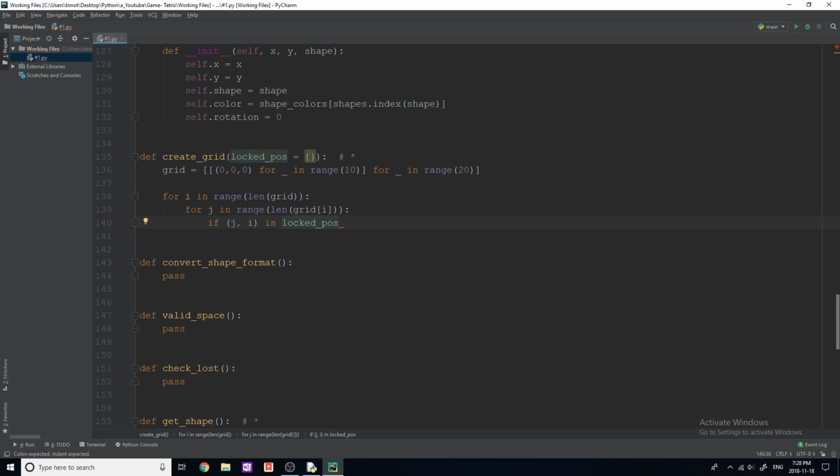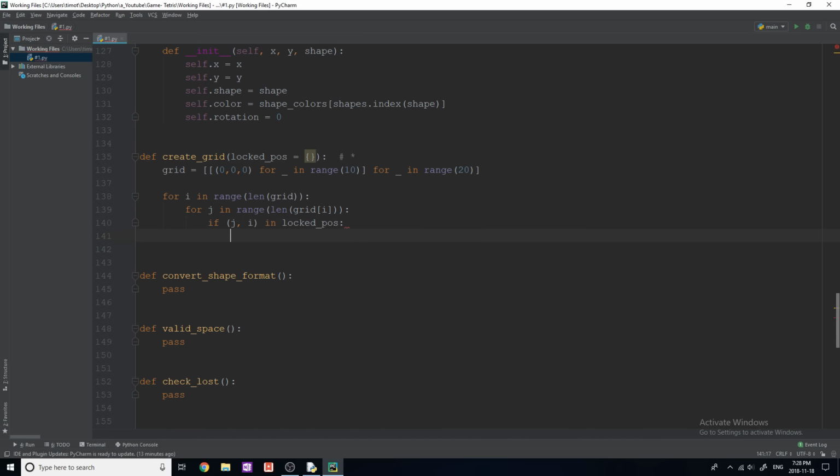And just so you know, locked pos stands for locked position. It's also a dictionary, so you can see that it's a blank dictionary here, and each position, for example, if I had 1, 1, is going to be set equal to a color, and the color could be something like 255, 0, 0, okay? And we're going to talk about that and create that later, but that's just something you need to know for now, okay? So if j, i is in locked position, so if that key exists, let's figure out what that key is.